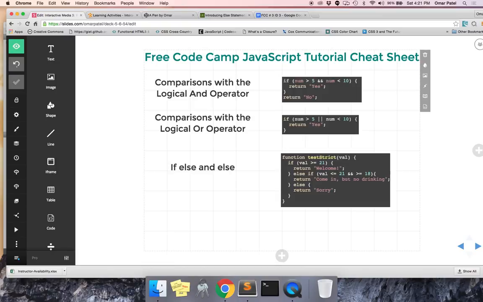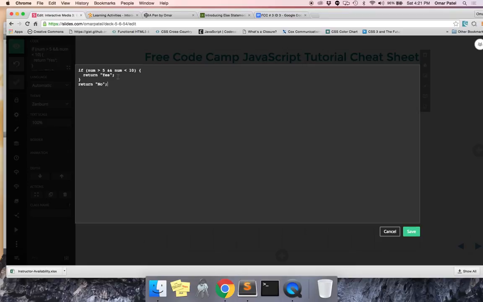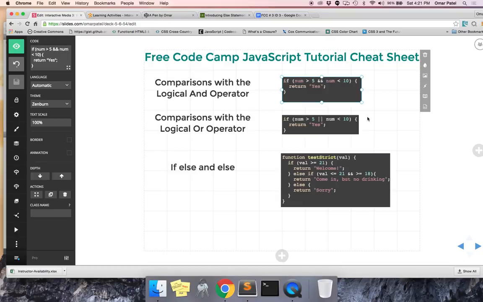Okay, so now we have some more comparisons with the logical AND operator. The logical AND operator is this double ampersand sign. This is when you want more conditions. If num is greater than 5 and num is less than 10, that means num can be between what numbers? 6 and 9, yes. So if num is between 6 and 9, then return yes. Otherwise, I'm not going to put return no, I'm just going to put return yes.